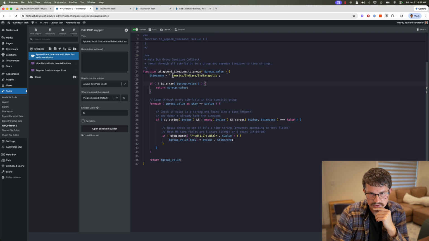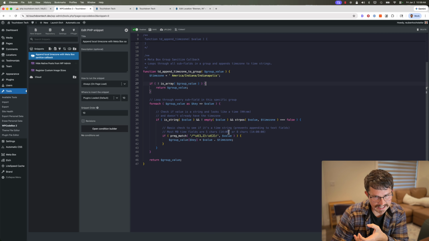And I have the time zone set here that I want it to be. And then it's going to go through. It's only going to apply to subfields that look like they are time. So it's going to check if there is a single or double digit number, and then a colon, and then a single or double digit number again.